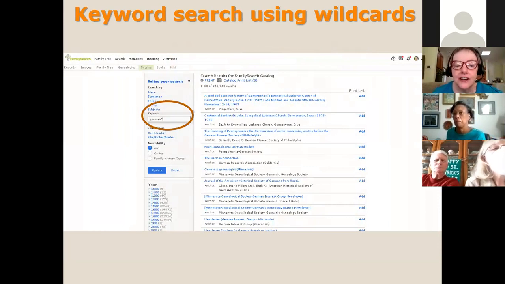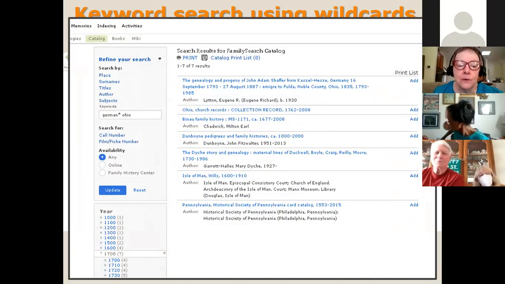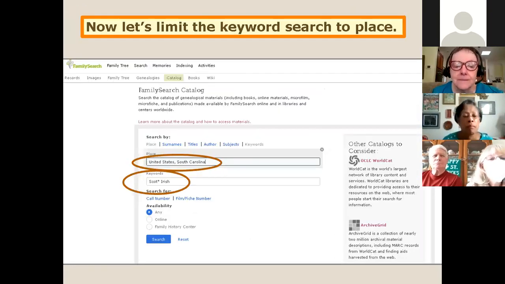So I was just trying to see if I could find information on Germans. Well, I got 152,740 results. So I limited it to Ohio and added the 1700 date and the state of Ohio. And now I've only got 7 results. Now let's limit the keyword search to place.